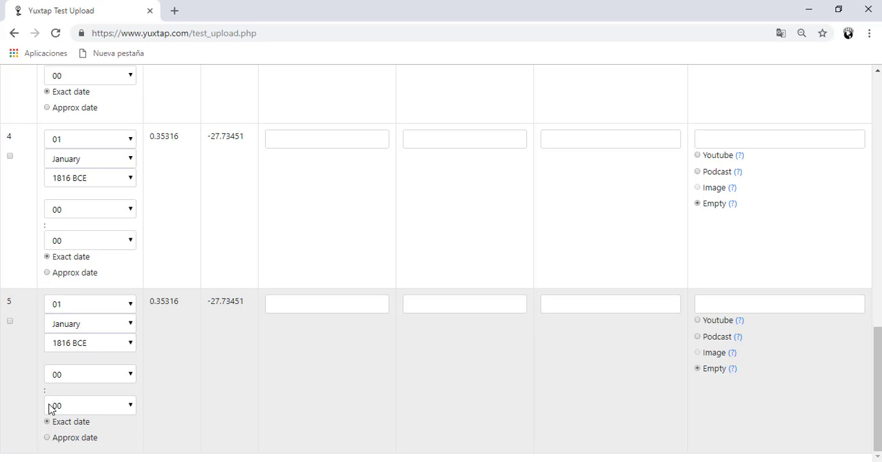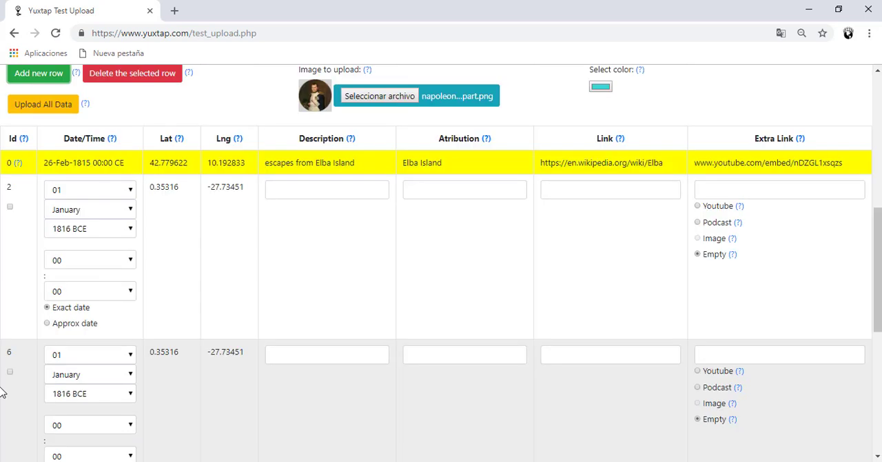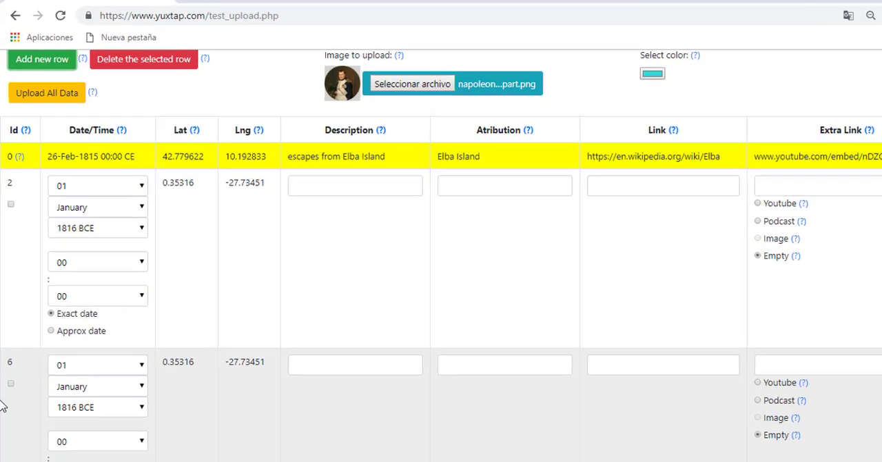A relevant fact is that it does not matter if the ID numbers are in this order. In the end, the system follows the order in which each row appears on the table and ignores the ID number. For our example, we are going to reproduce 4 actions of Napoleon Bonaparte.